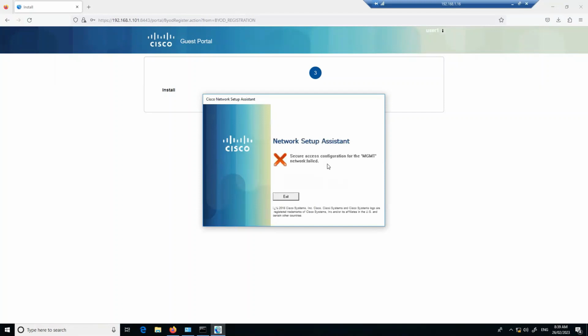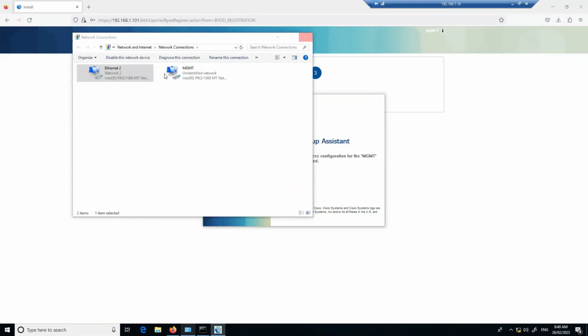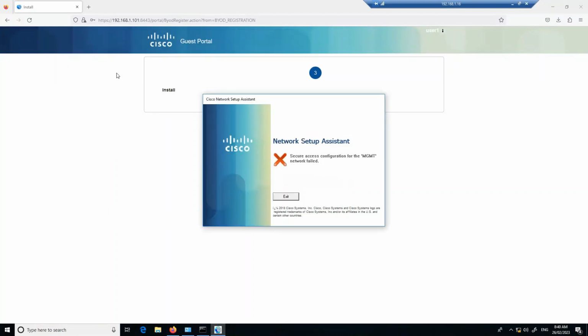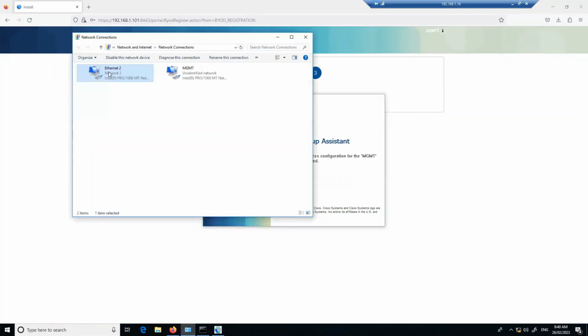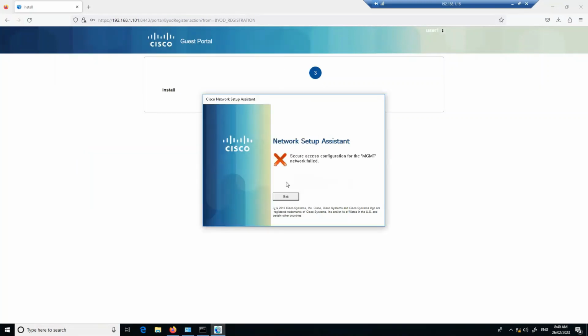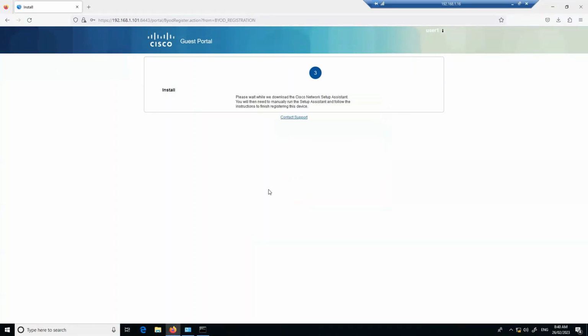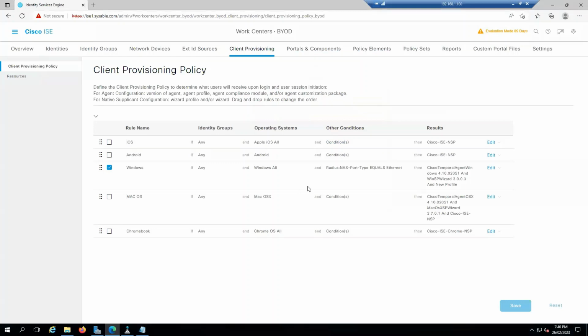So network access for the management failed. I do have two adapters in here, so let me open that adapters page. It says that for the management, it has failed. I'm not looking for the management anyhow. I'm looking for the Ethernet 2. So this is the one which has been provisioned. So that should be fine. And click on exit. So once that is done, let's go back to our ISE now.